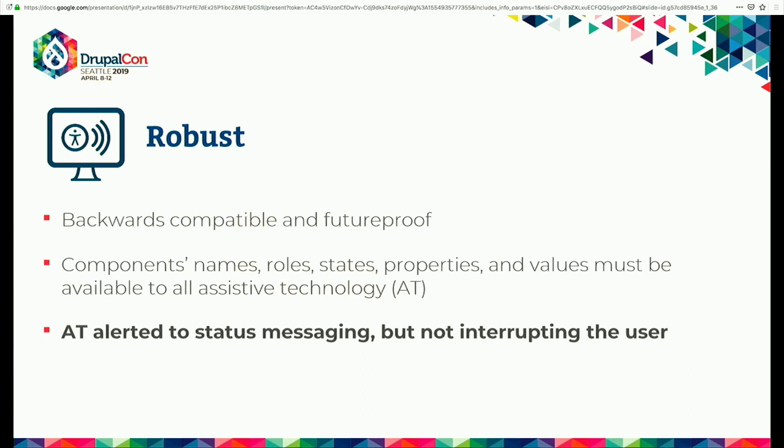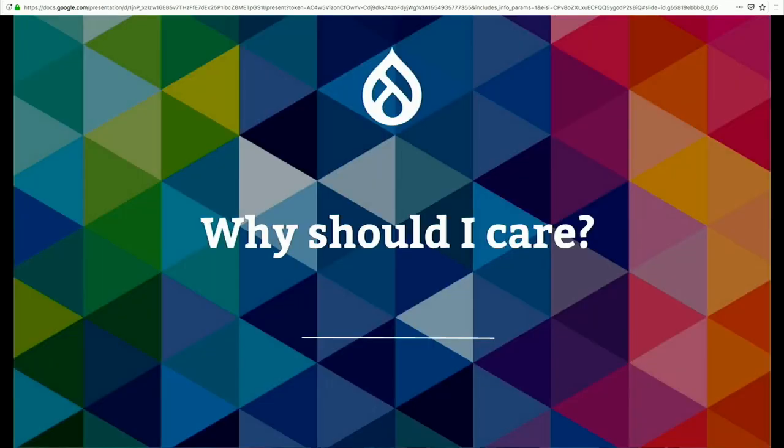And also we want to make sure that when we have status messages on our website, that assistive technology is alerted to them, but it's not interrupting the user by focusing them on another component or bringing them to a new page. So we want to be respectful of the user's actions, and we want to let them know that there is an error or there is a message, but we don't want to interrupt them.